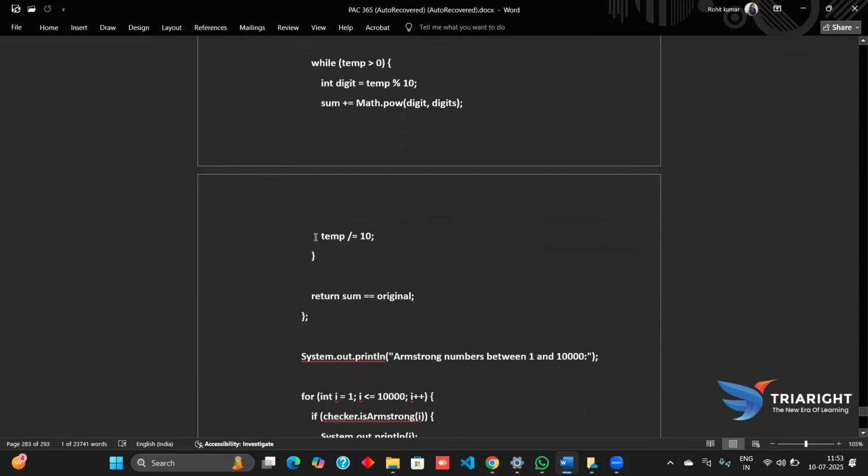Then finally, when we are done with that part, we will be extracting that number, that is, removing that digit. So for that we have to do temp divided by equals 10. For that we will be dividing the number by 10. That will remove that digit from there.